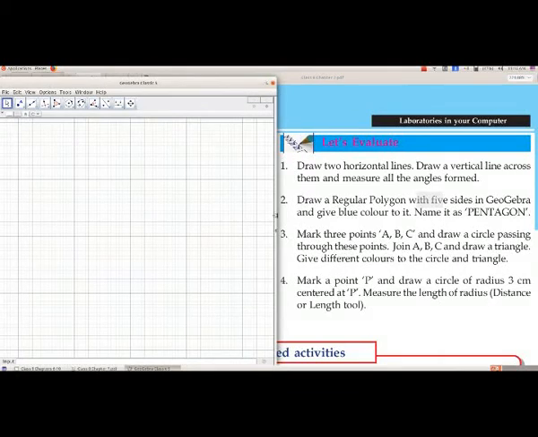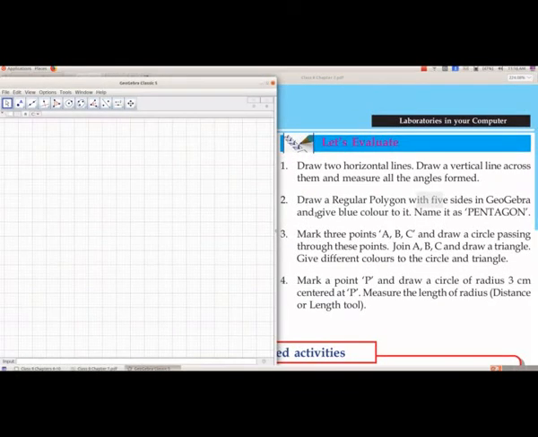We will do the third question, the one under, let's evaluate. Mark 3 points A, B, and C and draw a circle passing through these points. Join A, B, C and draw a triangle. Give different colors to the triangle and the circle.